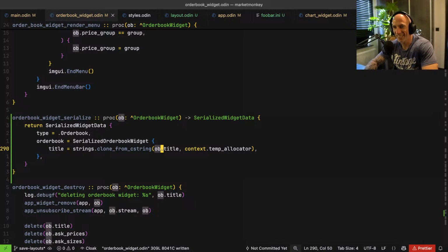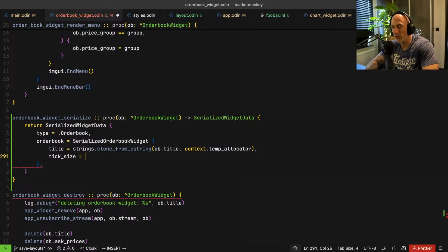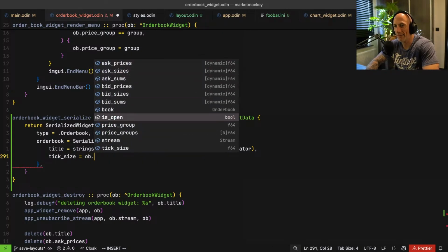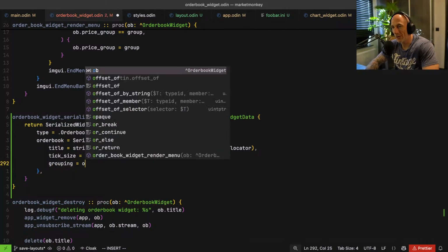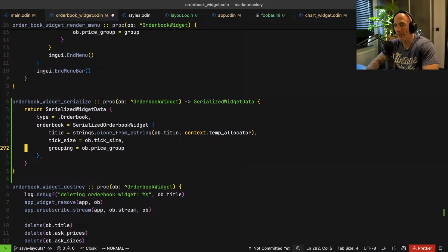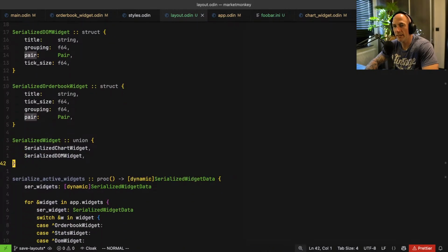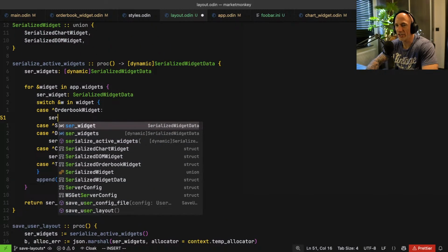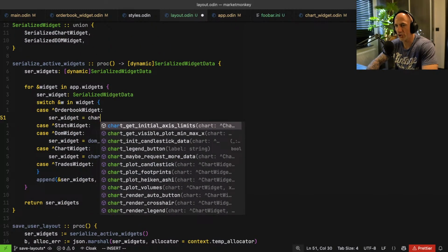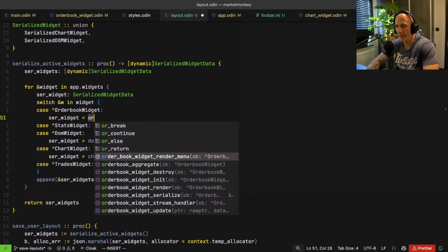We need a tick size, right? We need a tick size for this order book. That's going to be the OB tick size. Look at that. Boom. And now we need a grouping. Grouping, and that's going to be the OB price group. Just like that. We need that so we can actually... I think that's what it is. So that's the order book serialized widget. And now we can actually go to layout here. And then we're going to say, hey, if this is an order book widget, we're going to say that the serialized widget is going to be the order book widget serialize.